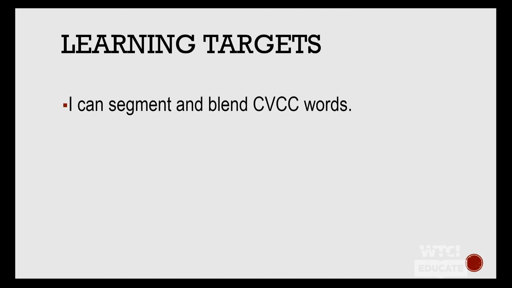I can segment and blend CVCC words. And boys and girls, let's review what these letters mean. A V, when you see it, represents a vowel. And a C, when you see it, represents a consonant. We will go over our vowels in just a moment. And the consonant is any other letter that is not a vowel.